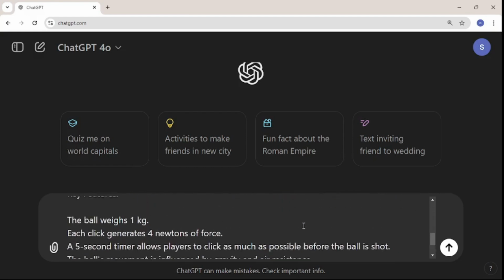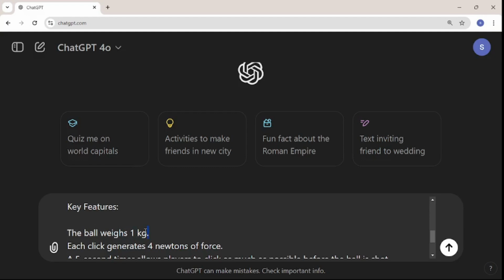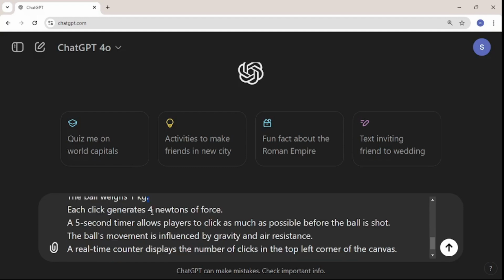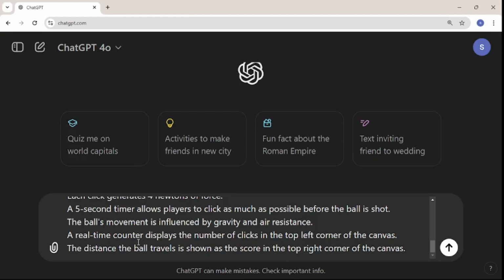And then there are some key features: the ball weighs 1 kg, every click generates 4 newtons of force, there's a 5-second timer, and the counter will be displayed on the top left corner, whereas the distance will be displayed on the top right corner. So this is the prompt that I'm going to go with. So let's actually go and see how the AI generates the code for us.